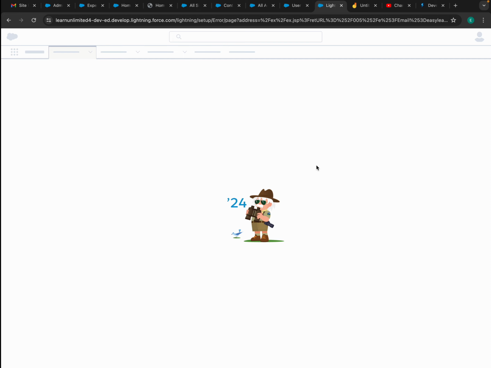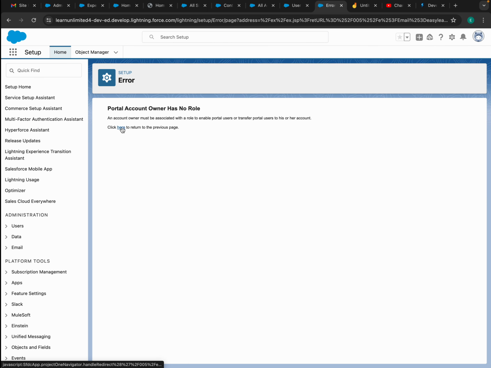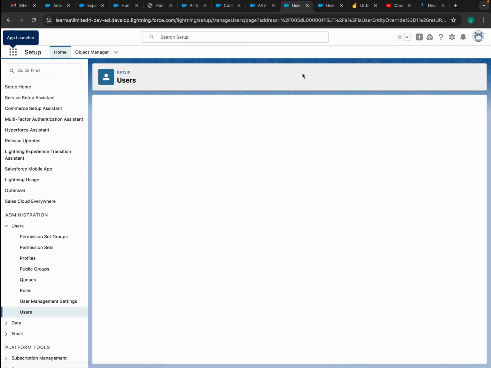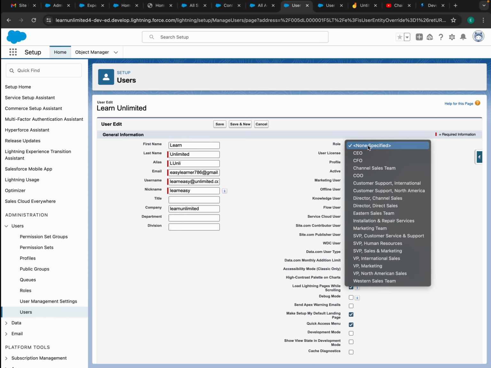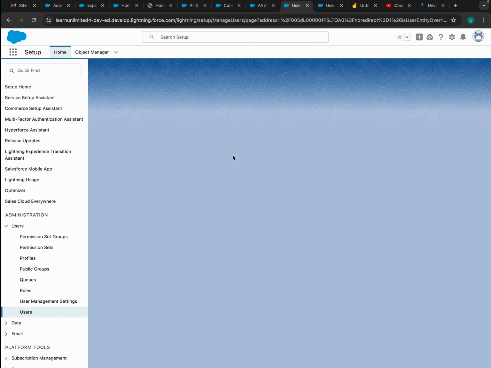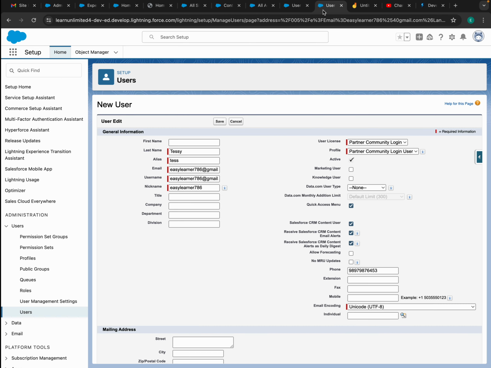Okay, why is the error there? Because I'm creating the user, right? For that, I don't have any role, so we need one role in order to create users. I haven't checked that, I think. Okay, so I think the roles are not set up in this org. Let's give it as CEO and then save. Now I can create the user.